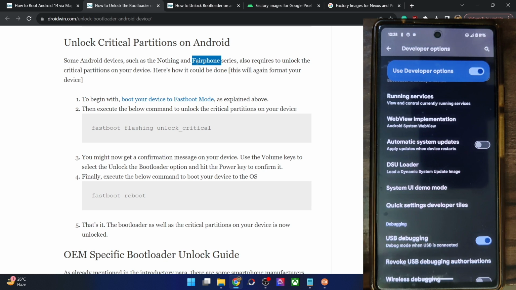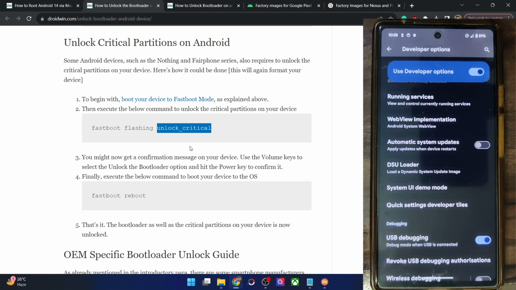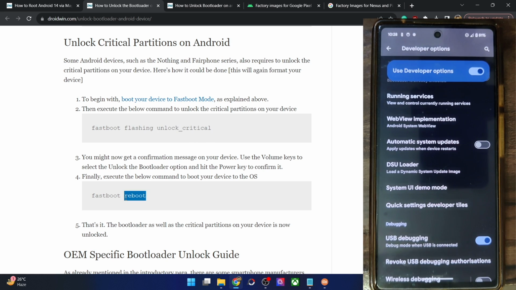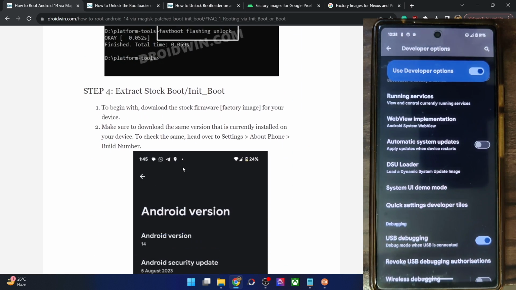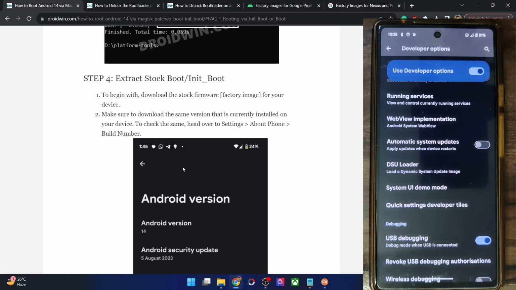So get this job done on your Nothing and Fairphone phones, and once you have unlocked the critical partition, simply boot your phone to the OS, and with this the bootloader stands unlocked across all the phones. So let's now move ahead with the next step. Next up, you will now have to extract the stock boot or the init boot file. So let's get this job done.